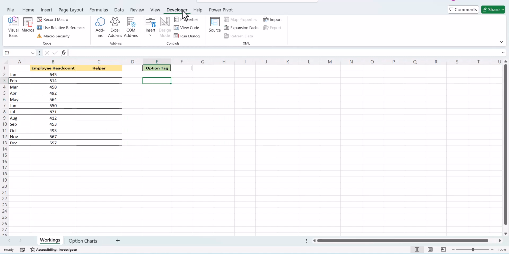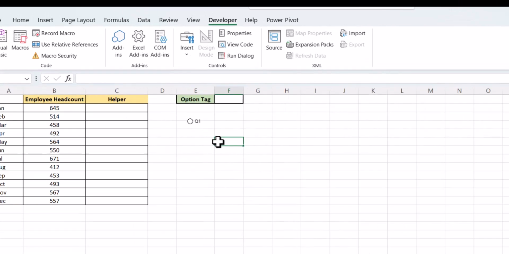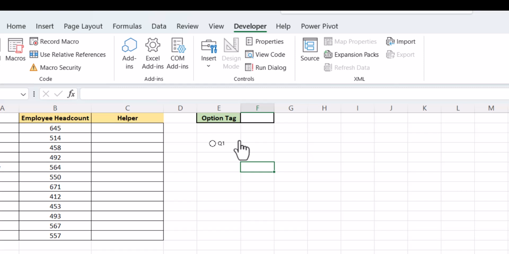First, go to Developer, insert an option button. So this is the option button. So I go and I select it. I change the name of this option button to quarter 1. I'll go ahead and create more buttons just like this. So let me do it quickly. So I have created 5 option buttons and renamed all of them.